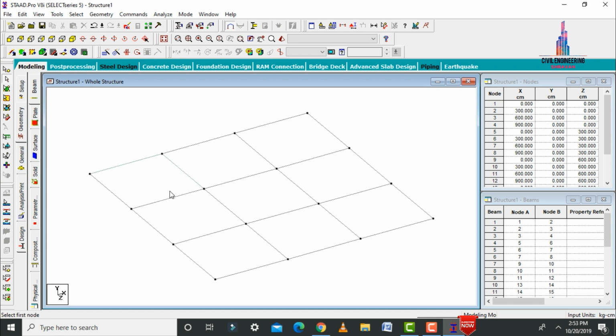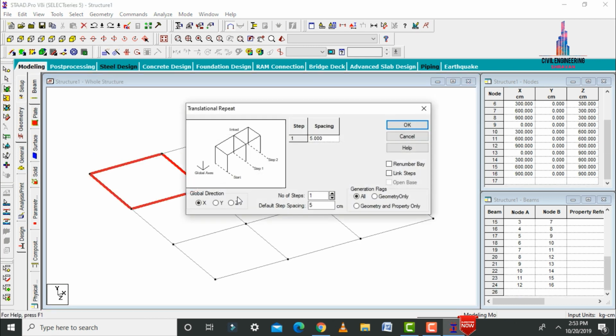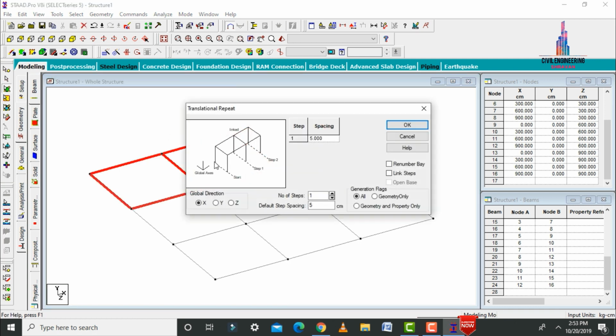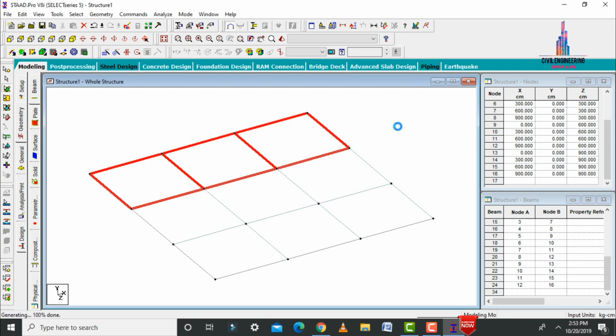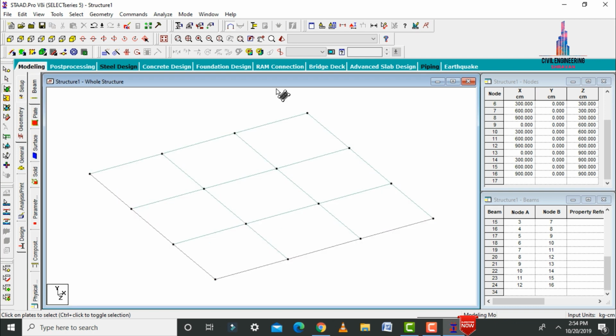Now we have to copy this slab to the remaining sections. Select the slab, go to translational repeat in the X direction. The number of steps is 2 and each step is 300 centimeter. Click on OK. After that, again we have to select all the slabs. Go to translational repeat in the Z direction. The number of steps is 2 and each step is 300 centimeter here. Click on OK. Now you can see all the slabs are assigned for these members.